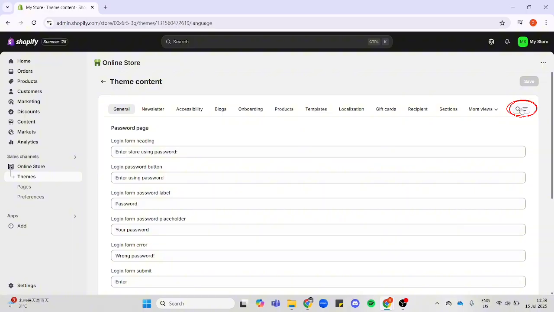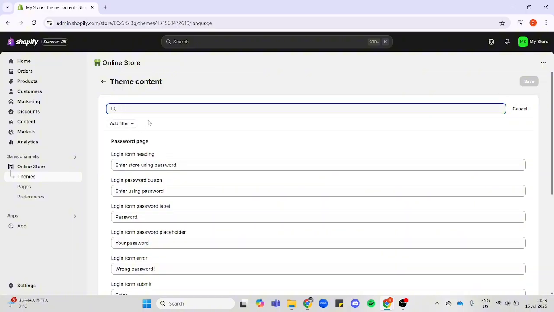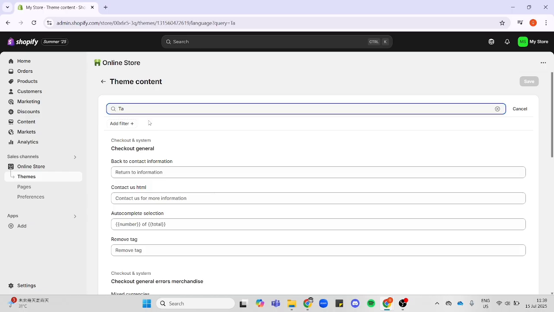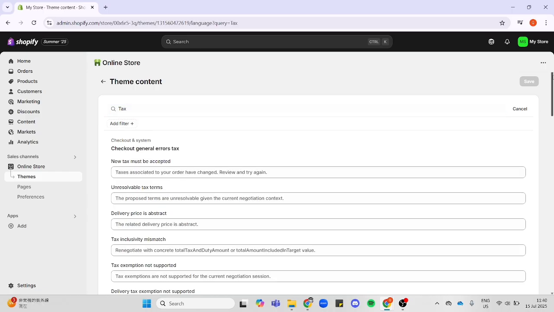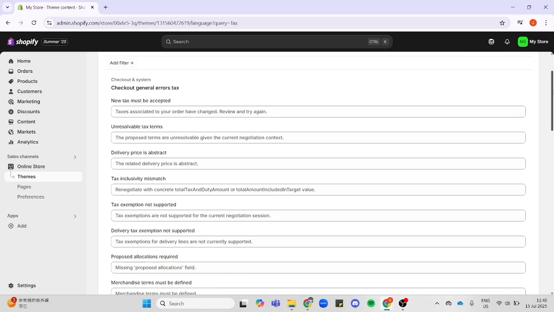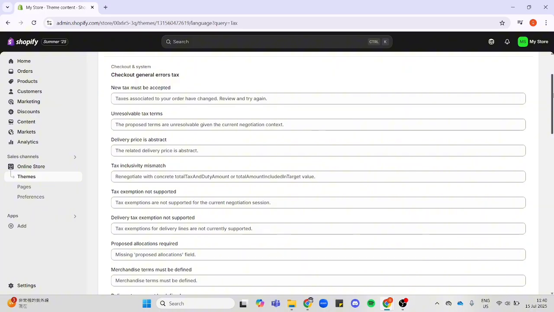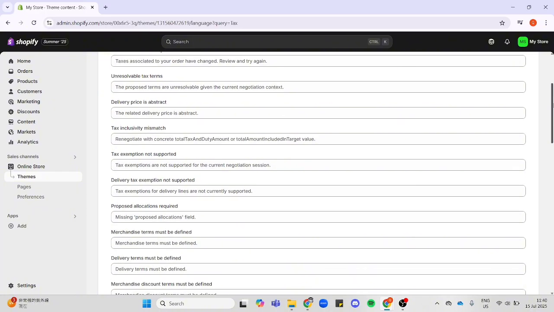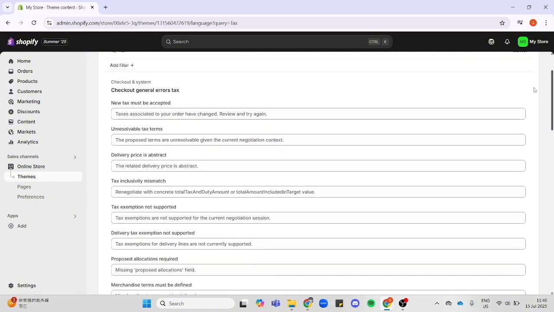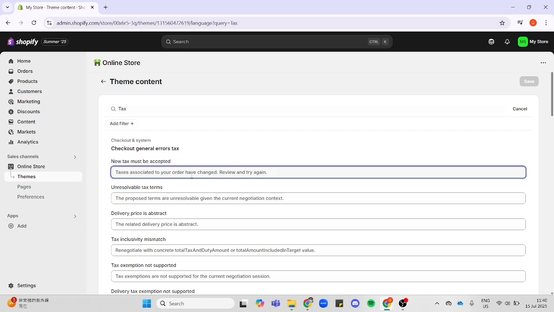In here, click on this icon on the far right to open the search bar. And then type in Tax. In here, you can now edit the text that appears whenever your customer checks out a product. You may choose to type something else, or you may also choose to leave it blank like this for example. And then once you're done, just click on Save up here to save your changes.